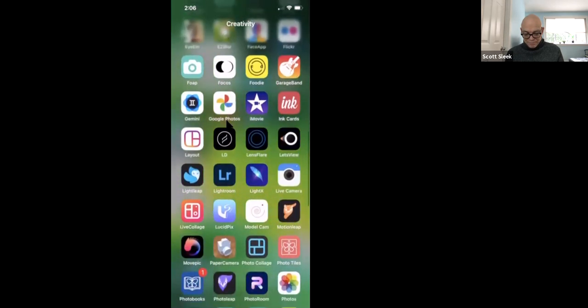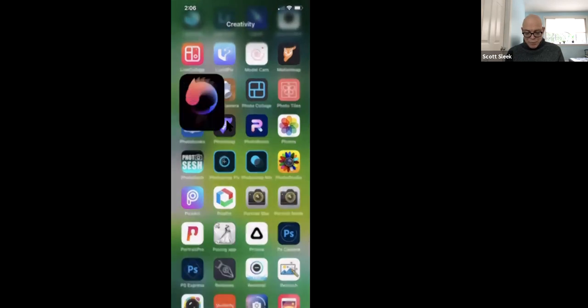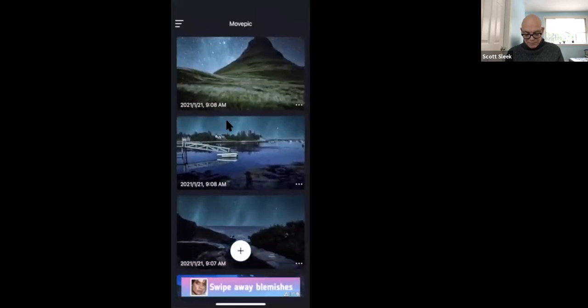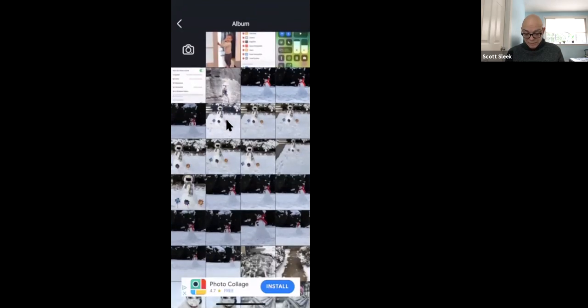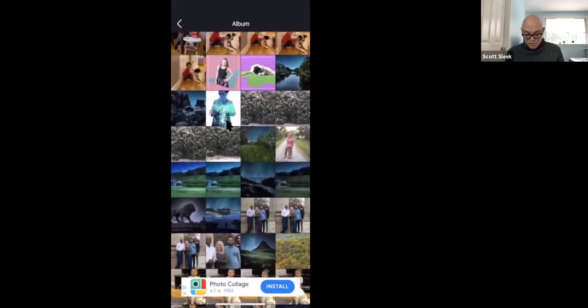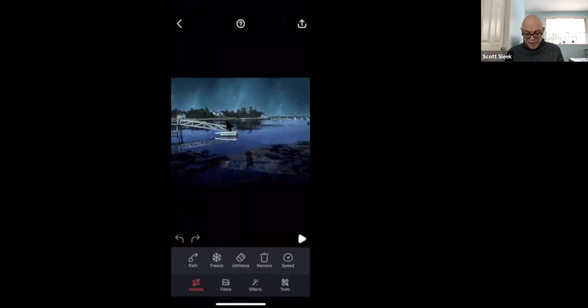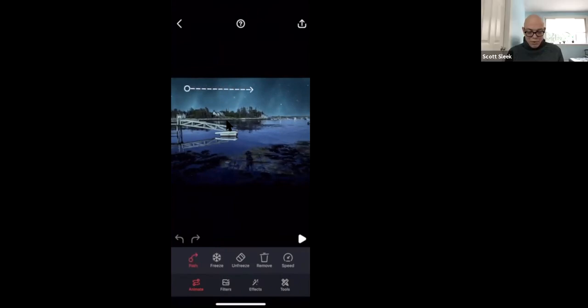I'm just shopping through here to see if I see it. I think it might be Move Pick. If I add a photo here, let me look for something with a sky behind it. Okay, I open this up and I just want to set the path. You'll see down here it says path. I want to click on that and just scroll across. That's where I want the movement to be.